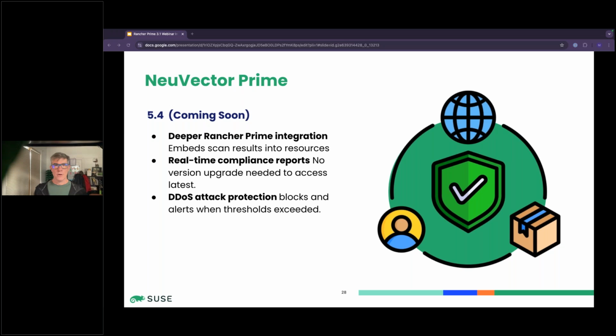Version 5.4 also introduces a new compliance reporting framework, expediting the availability of new and updated compliance reports, things like DISA and STIG, without requiring a new NeuVector version. 5.4 also introduces DDoS network attack protections, triggering alerts and blocking when thresholds for maximum connection rates or bandwidth usage are exceeded. So the end result is you can continue to count on SUSE to deliver the container security you need to manage your entire cloud native infrastructure with confidence.